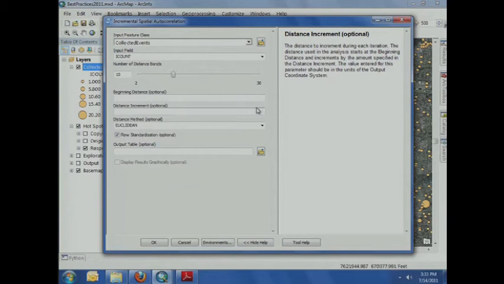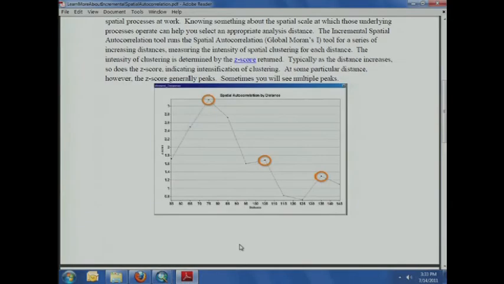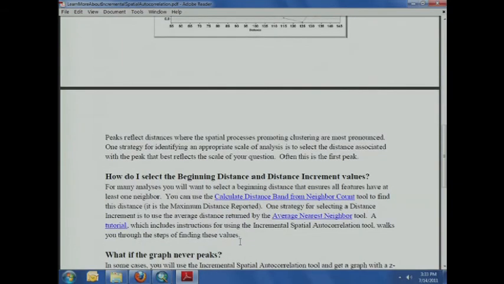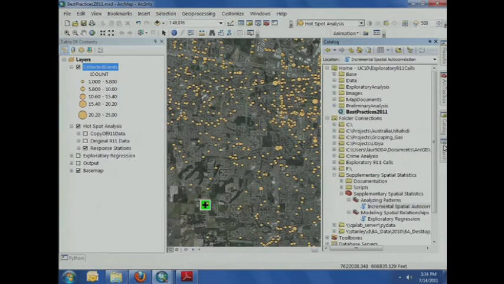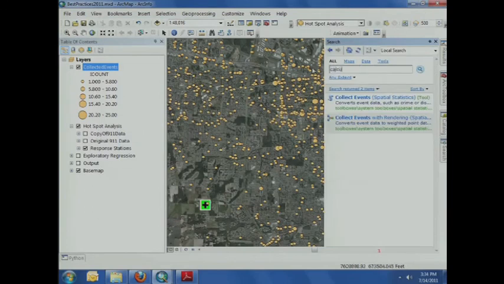Well, there's tools to help me do that too, actually. It's a never-ending loop. No, it's not. There's an end, I promise. So that's my question. Well, how do I choose a good beginning distance? Well, there happens to be a little section here called how do I select the beginning distance and the distance increment. And it says that a good way is actually to use this calculate distance band from neighbor count tool. So I'm going to look for that tool, calculate distance band.